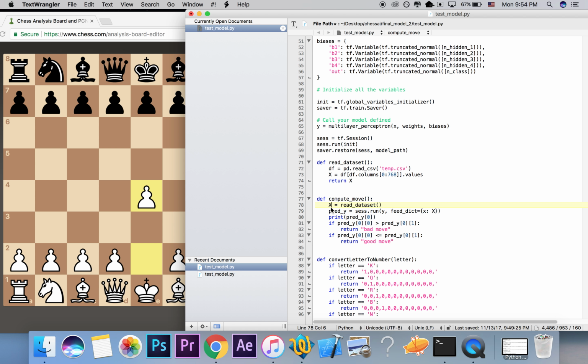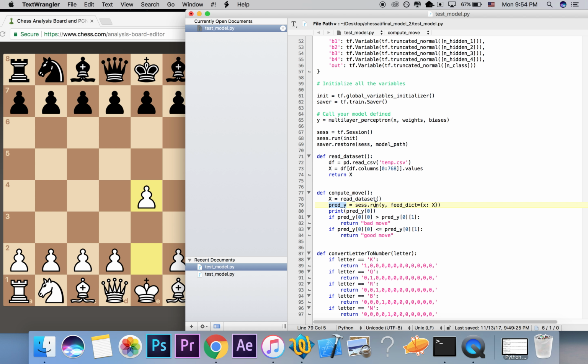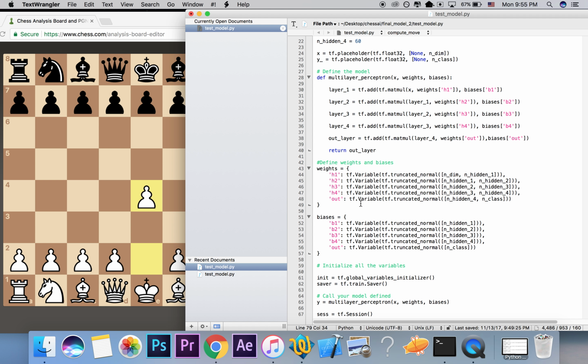It reads the CSV file, and then it makes a prediction based on the model, which is up here. If the bad prediction is higher than the good prediction, it prints bad move, as we saw. Or if the bad prediction is less than or equal to the good prediction, it prints good move. All right, so that's how the code works. And then up here is the model.